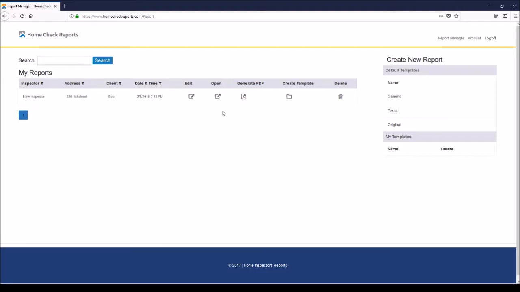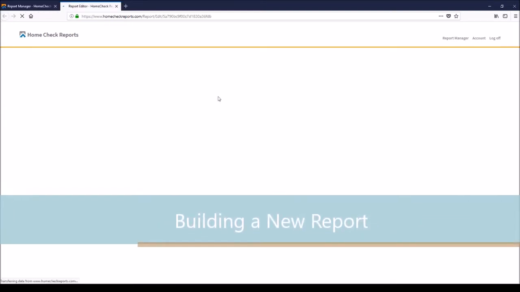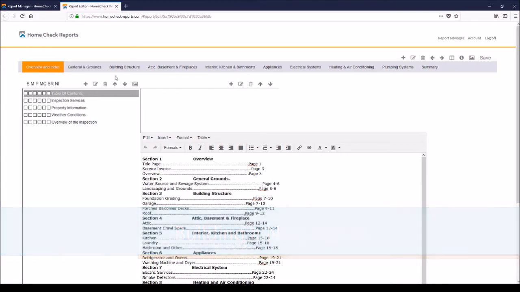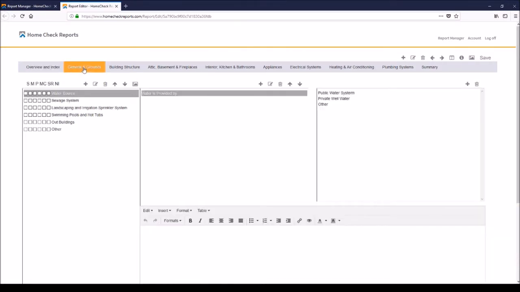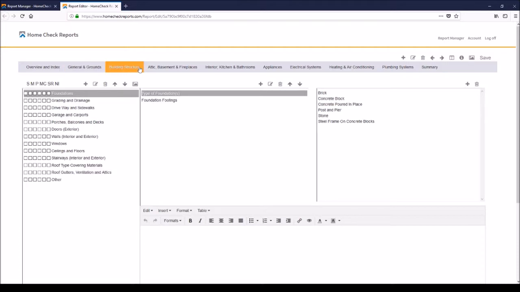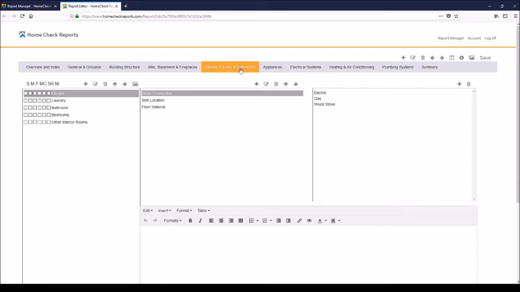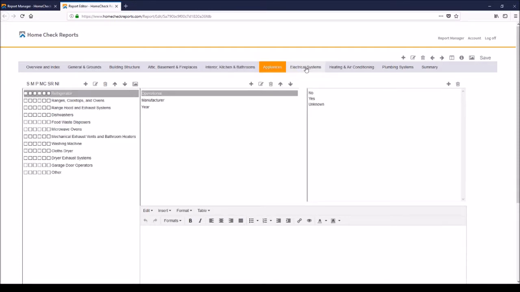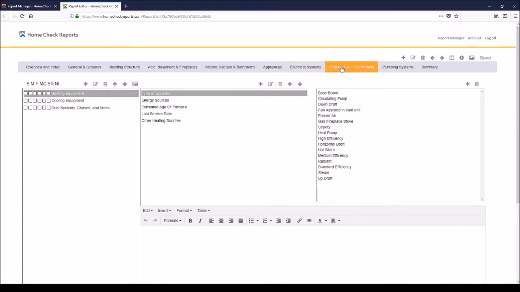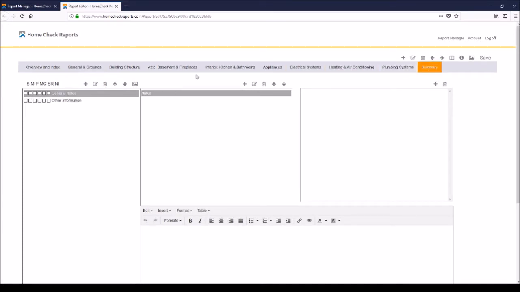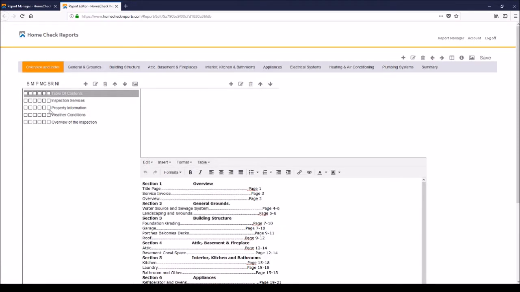So I can simply do that by going into the Open Reports Manager. After I click this, it brings me up into a pre-formatted report with overview and index, general and grounds, building structure, attic, basement, and fireplace, interior, kitchen and bathroom, appliances, electrical system, heating and air conditioning, plumbing systems, and a summary. We'll start with the general overview.